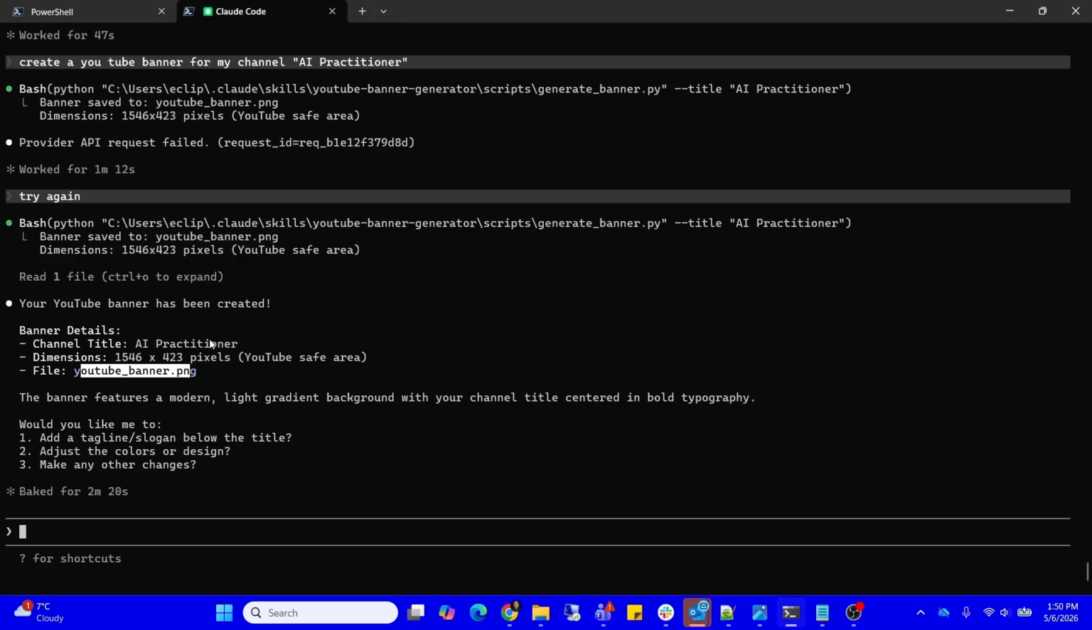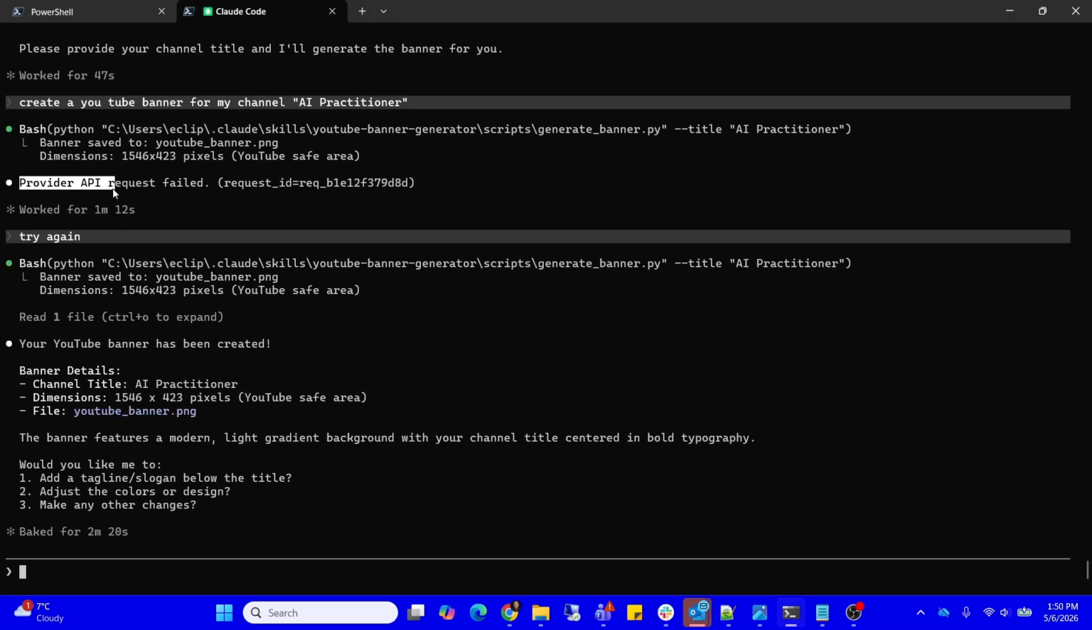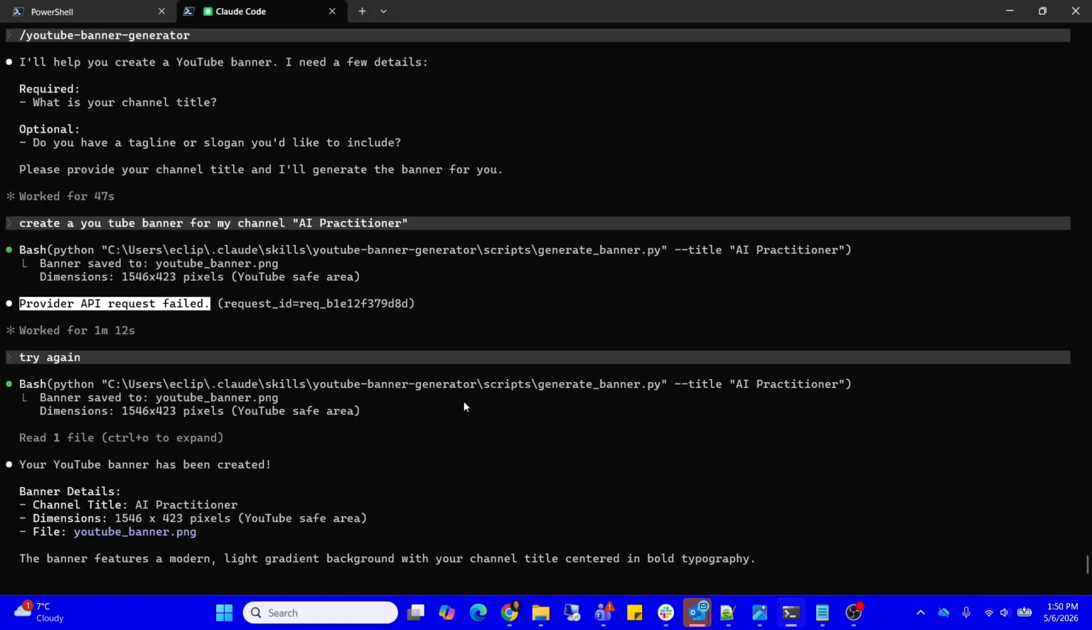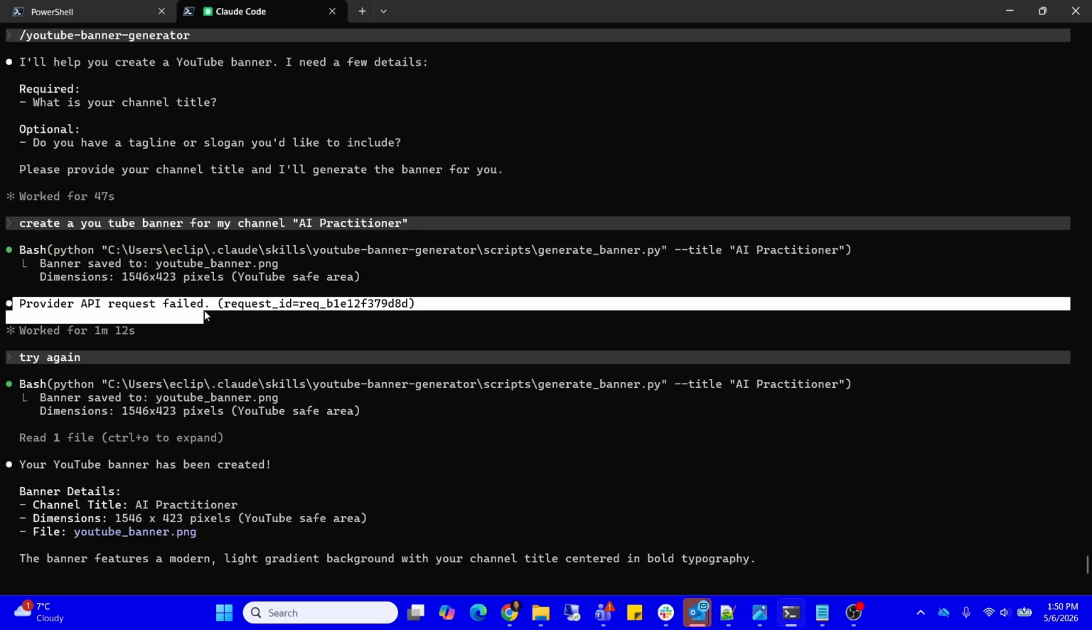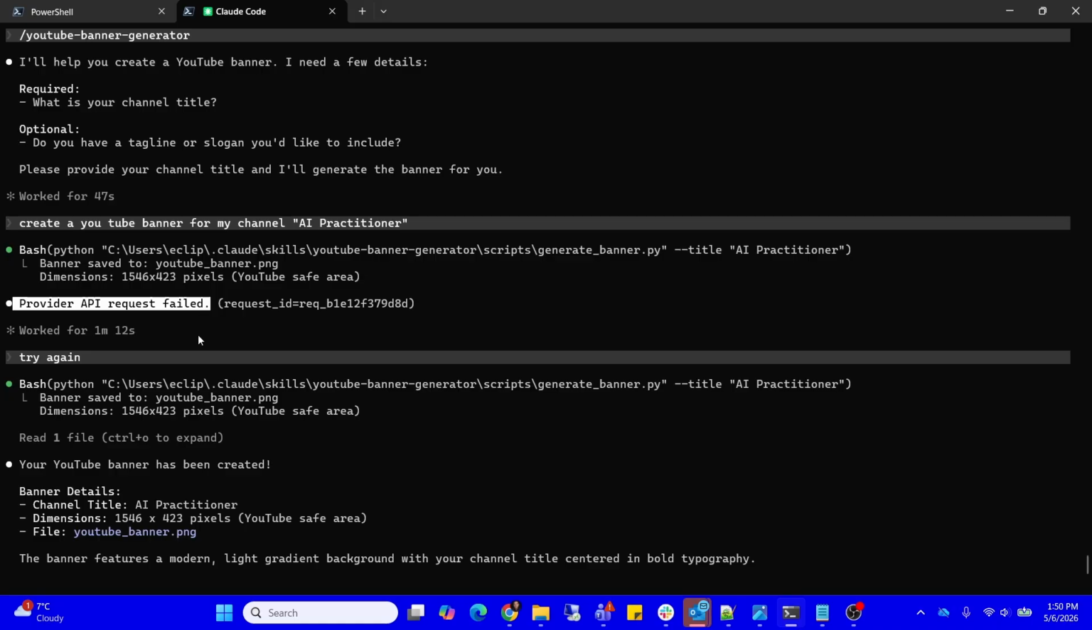Let me check. So just to let you know, before I was getting this error message, provider API request failed. This is because of my internet. My internet connection is not doing good today, it disconnected a few times, so that's why I'm getting this error message, and the Claude Code is not able to connect with the LLM using API.